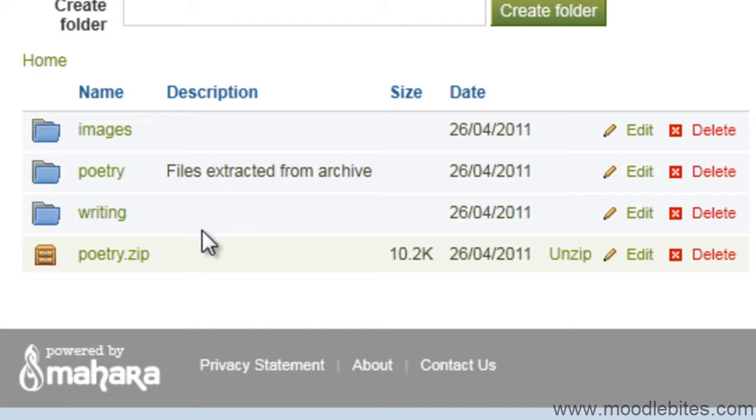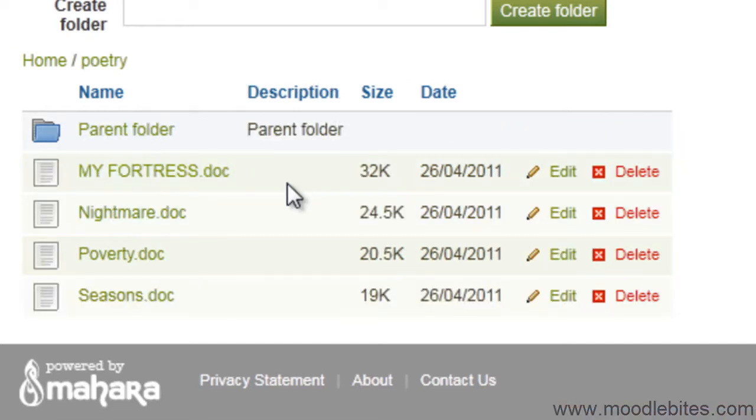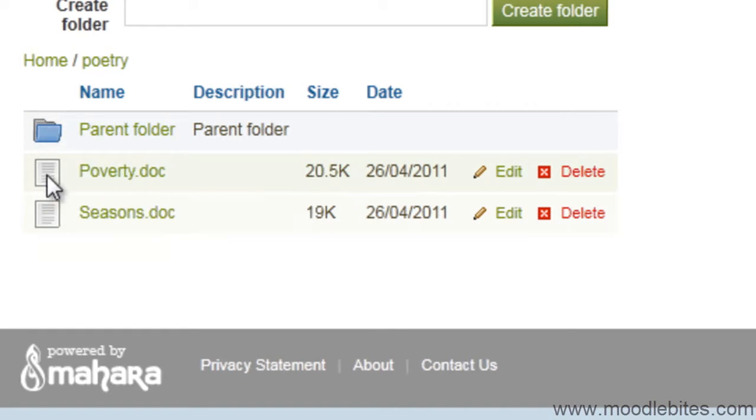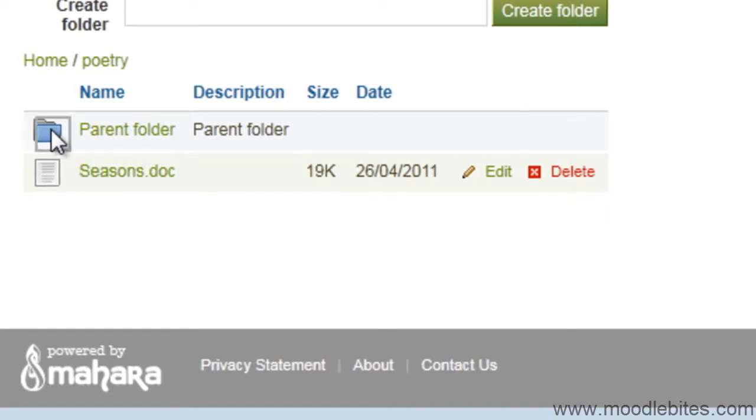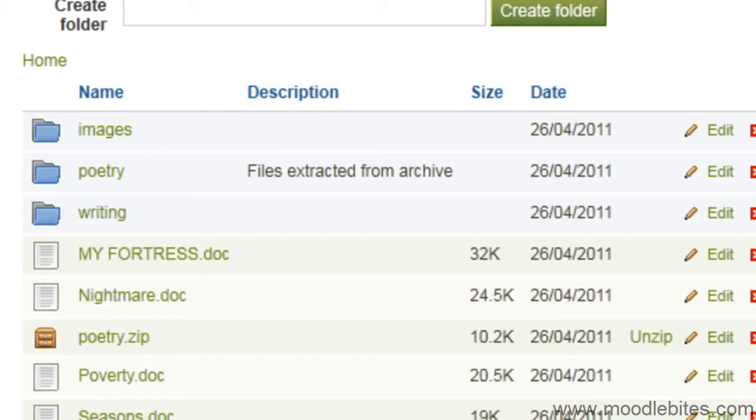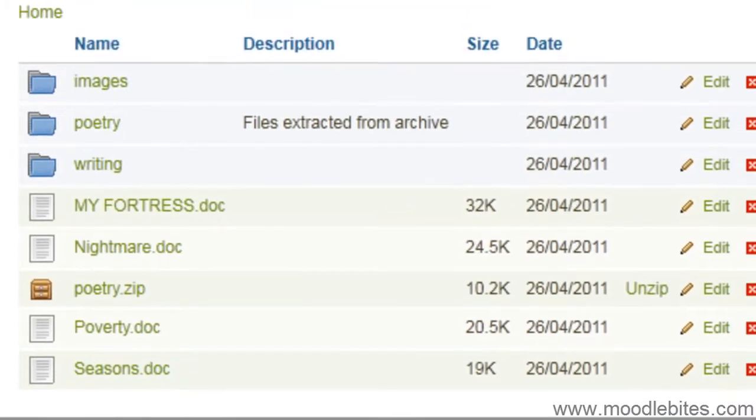Let's say I want to move some of the files in my poetry folder into the one called Writing. I would go to my poetry folder and drag them into the parent folder like this. Then I would return to the parent folder. My files are now all here. From here, I can drag them into the writing folder.